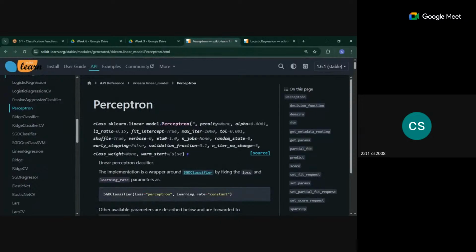Then coming to perceptron, perceptron is also a classification algorithm. It is an algorithm in which we try to separate out the data into two classes in case it's a binary classification set.